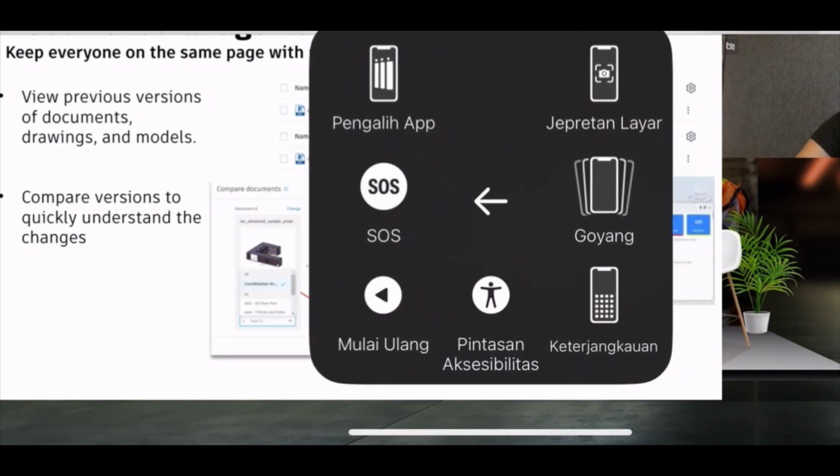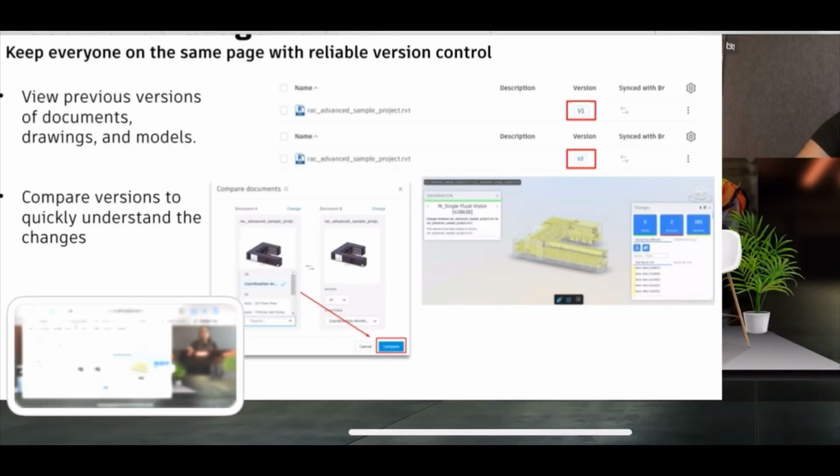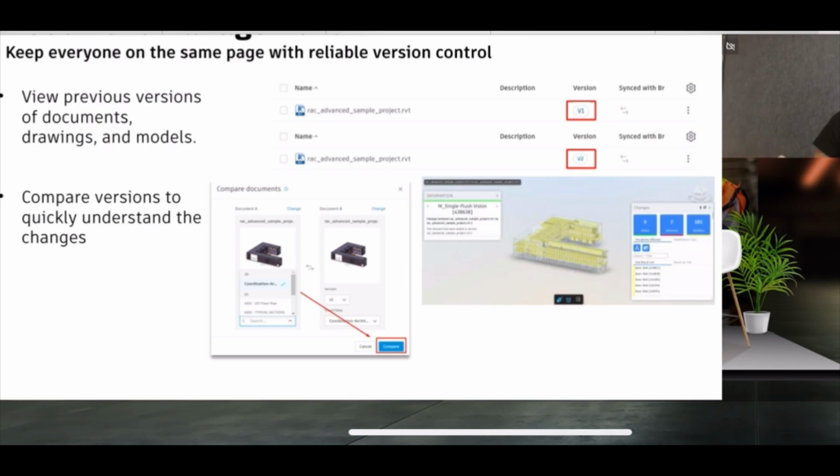So you can also manage different versions of the documents, drawings, and models within the platform. Because of unlimited storage, you can keep all your versions from the first version up to the current version. With all this version history, you can also perform version compare.